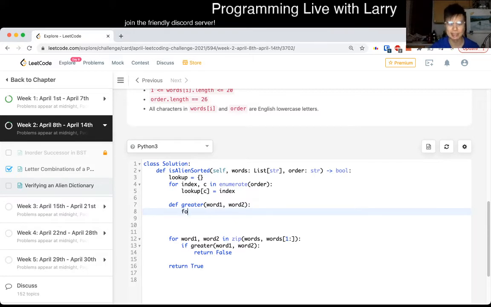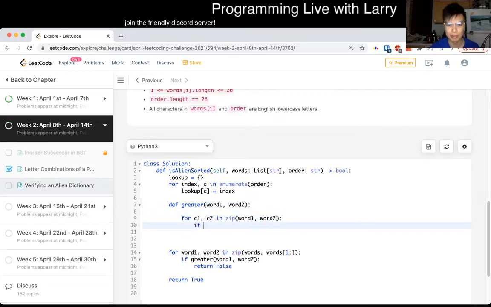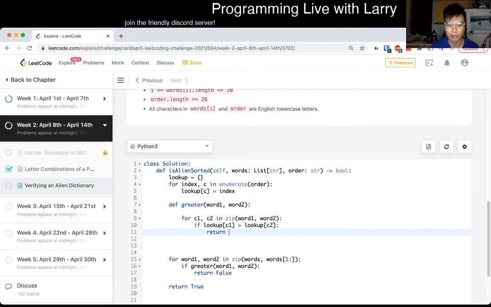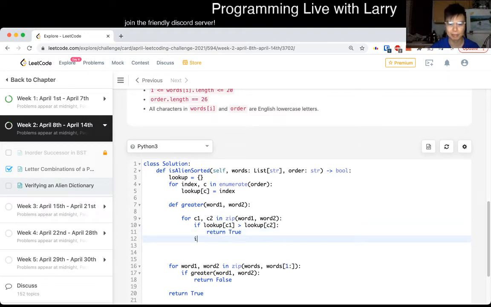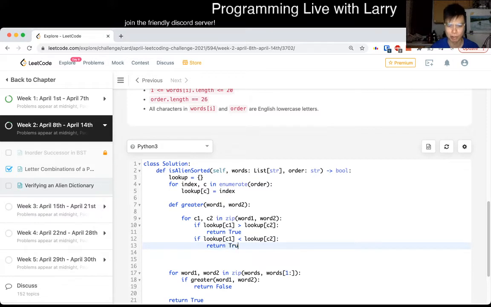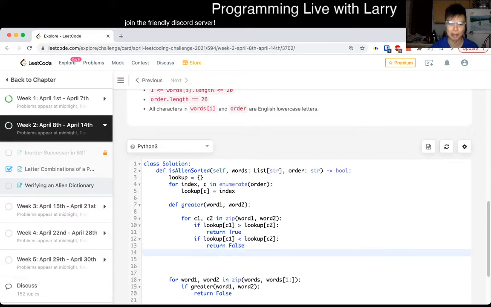I mean, we can definitely do the same trick where we get the character in word 1 and word 2, and if the lookup of C1 is greater than the lookup of C2, we return true. Because basically now we're doing a two pointers algorithm, and we have to make sure that we go through all the cases, because that's not enough. Otherwise, if the lookup of C1 is less than the lookup of C2, then we can already return false. Otherwise, it's equal, so we keep going.